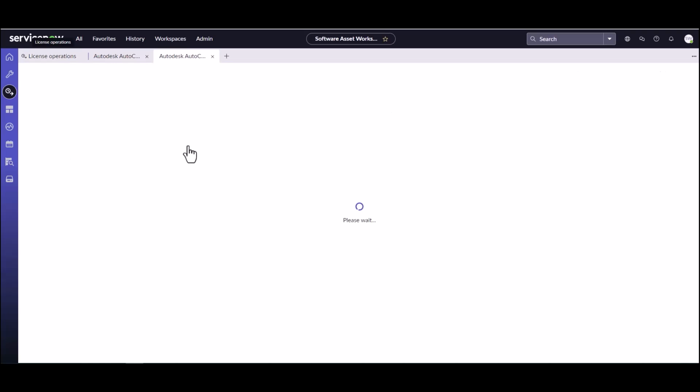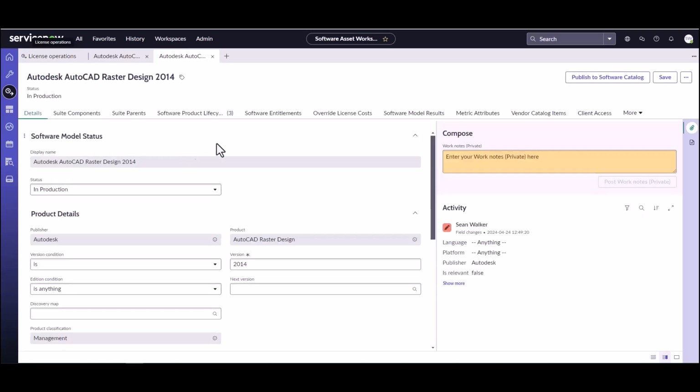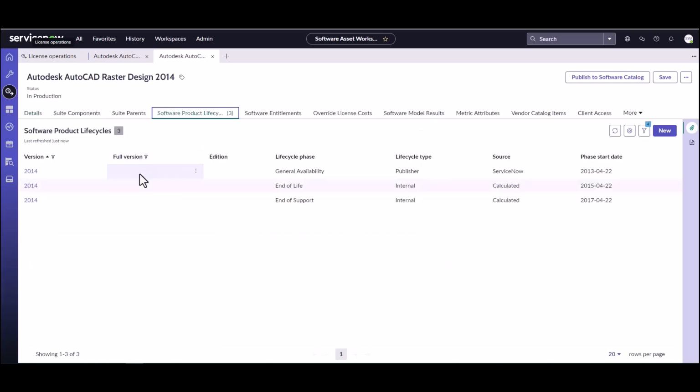So again, we can take a look at the other ones. It's done the same thing. And here we go. Again, calculated life cycles, 2 years, 2 years. And so that's how you create a life cycle average so you can use it internally for your own purposes.